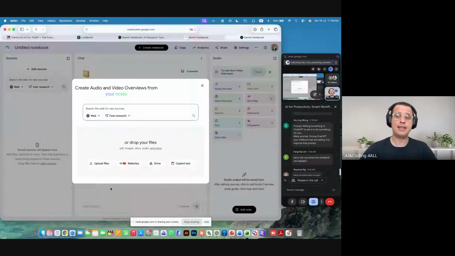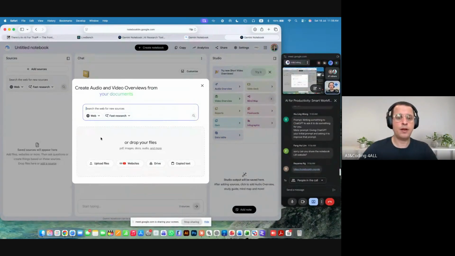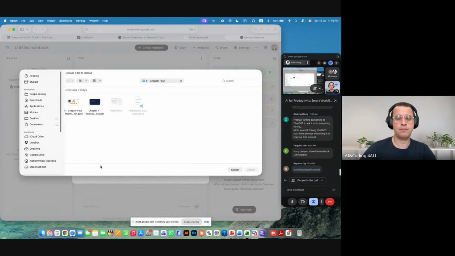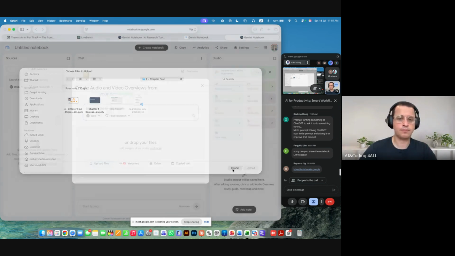Okay. And then the good thing about Notebook LM, you can upload anything. You can use any source. You can upload your files. Like, for example, you can see, upload your files. You can have PDF. You can have media. You can have any files you can upload.